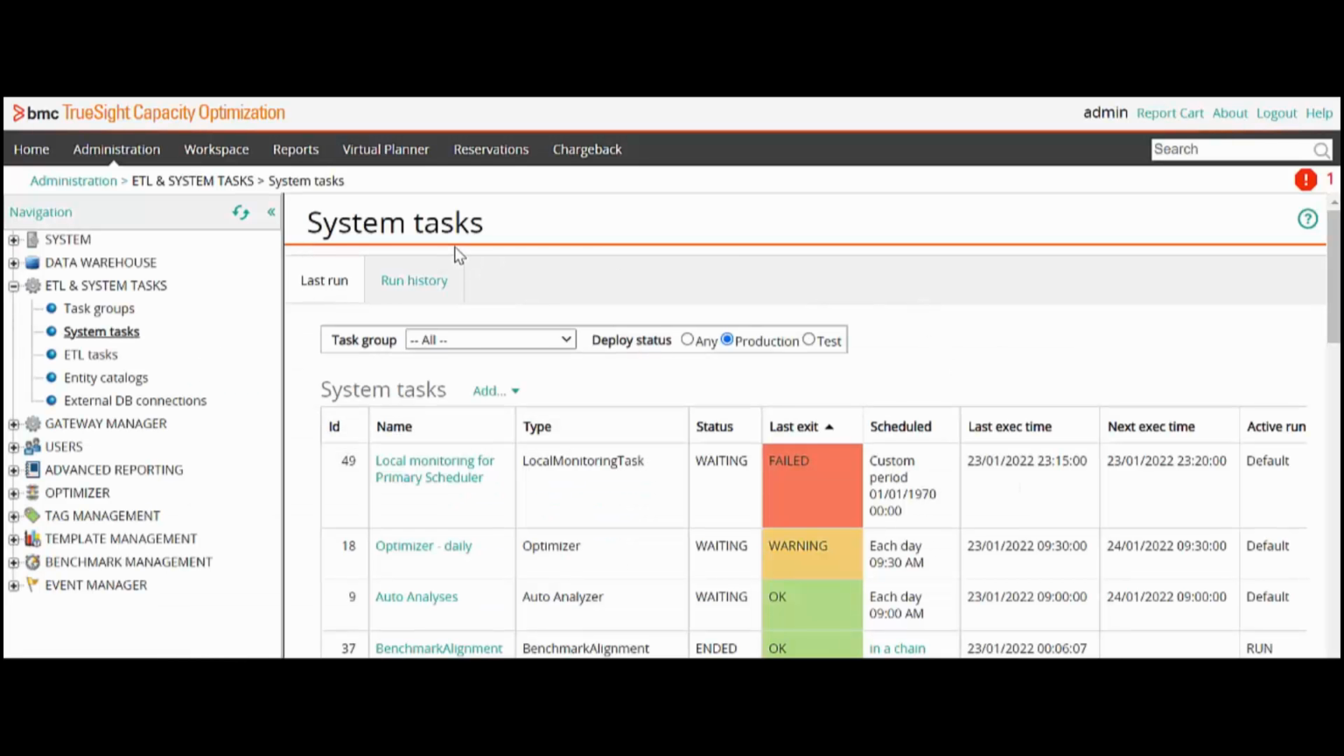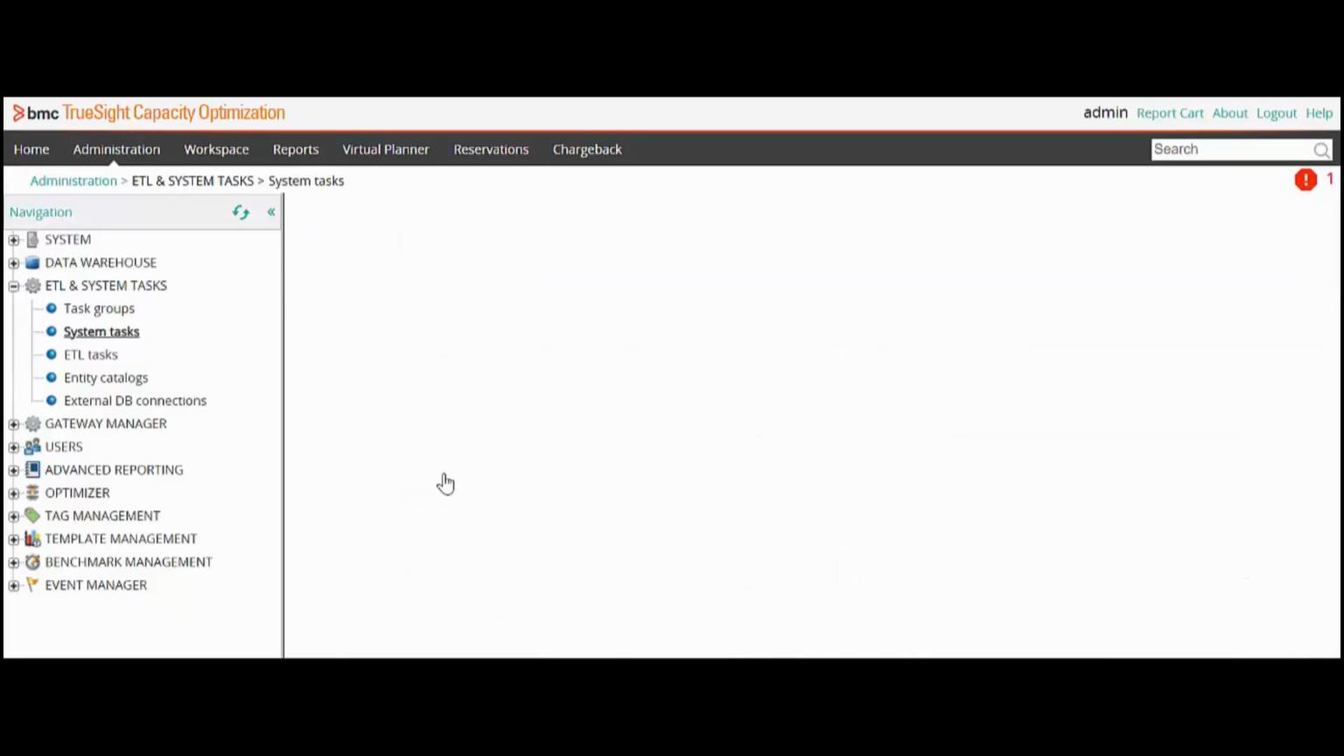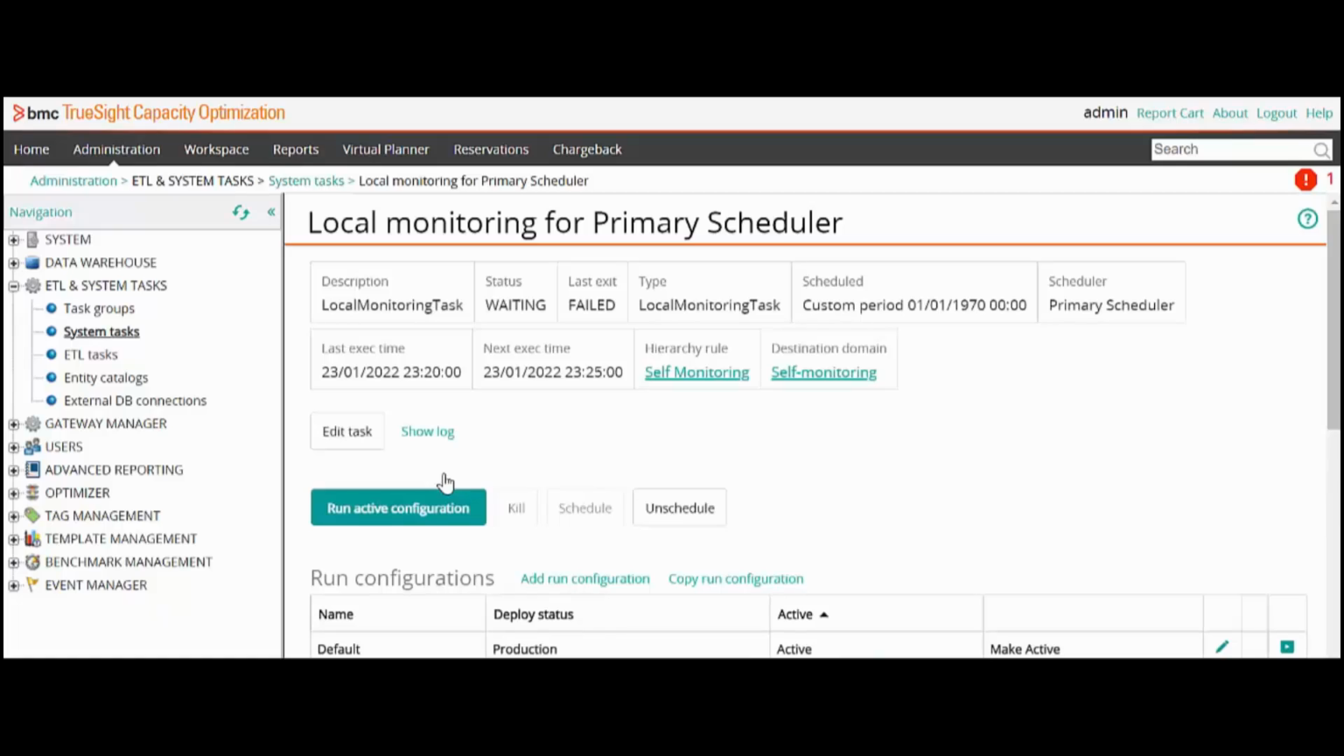This is related to a system task called local monitoring. It is inside Administration, ETL and System Task. There is one instance of this task for each BCO server, excluding the database server. This task gives an immediate alert when it runs, and the scope is to be more proactive, to alert the user that it is running out of space.